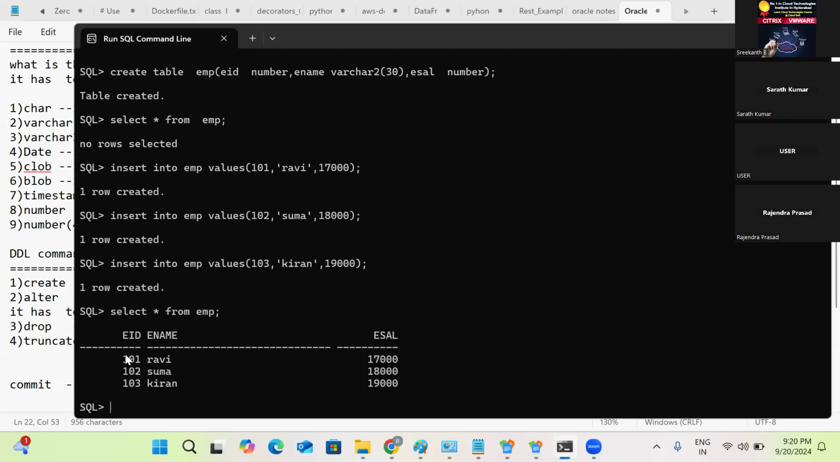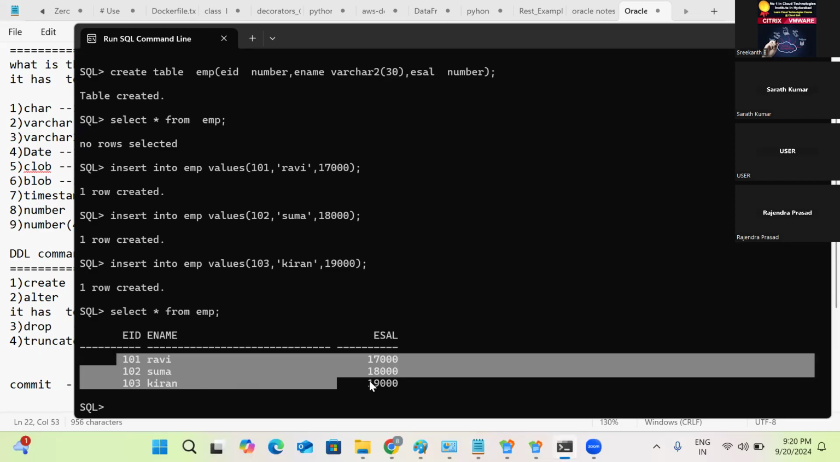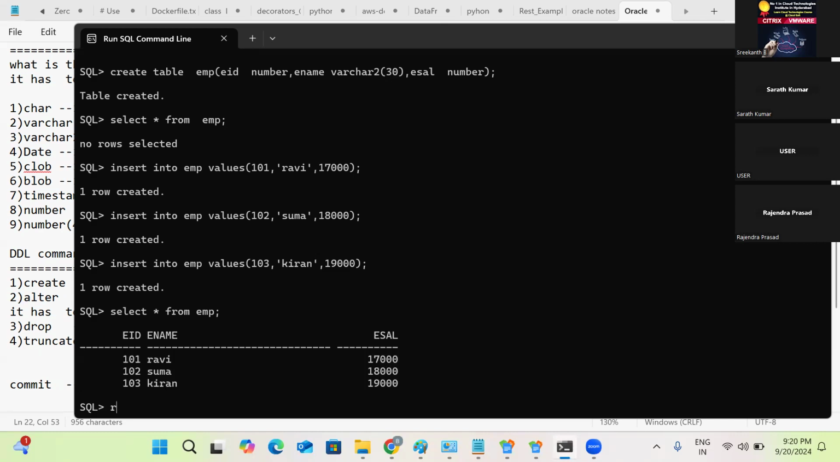As of now, these records are going to be stored in temporary memory. Suppose I take the rollback command. What is the rollback here? It's going to remove the temporary records. If you take the rollback here, it's going to remove the temporary records. See, no temporary records.